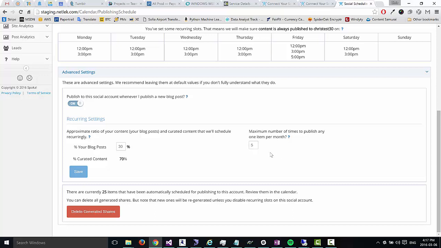So 5 is the default for Twitter. 1 is actually the default for Facebook and LinkedIn, but you can change them. And what that means is that we'll never publish any one thing more than 5 times in a month to any one social media account.